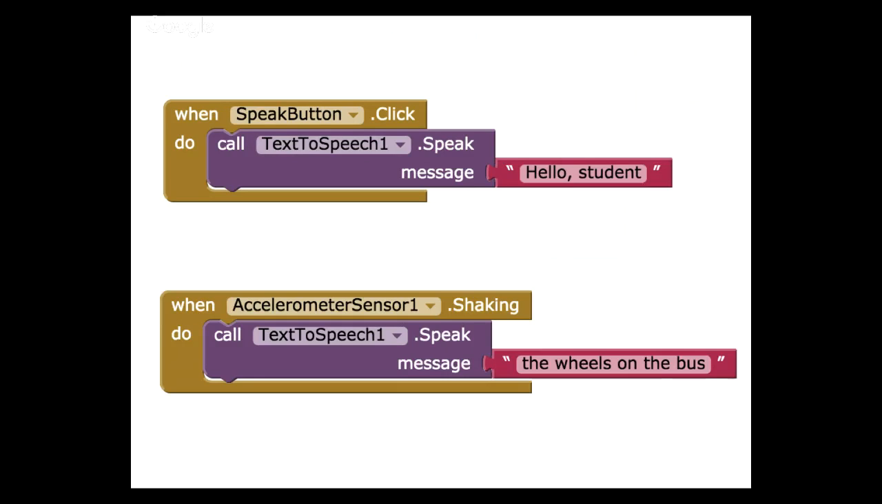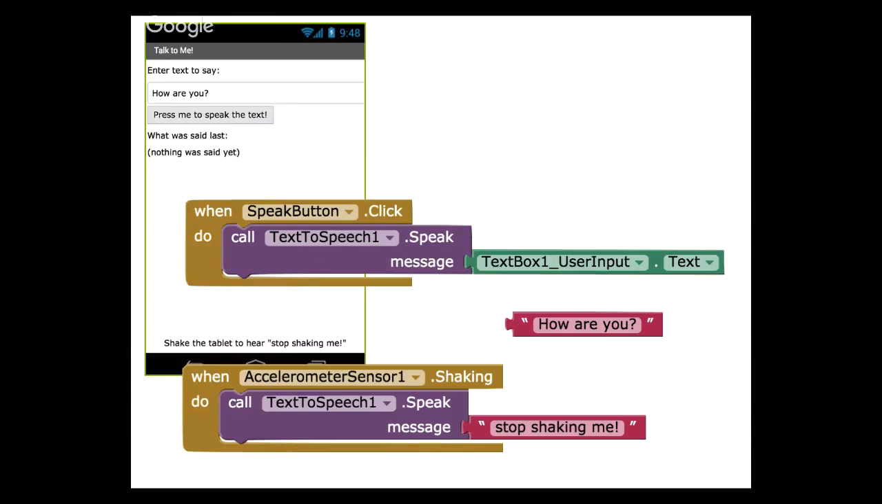So the answer to that is really simple. You just change the words to be stop shaking me, and bam, you fix bug number 1. Bug number 2 is that right now when you press the button, it will always say the same thing, which is hello student, hard-coded right there. You need to access that variable that is the user input to get it. The answer looks like that. They pop out how are you, pop in the user input box, and then they solve number 2. I'm not going to show you number 3, just for time.